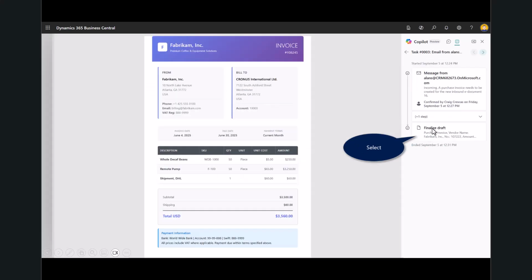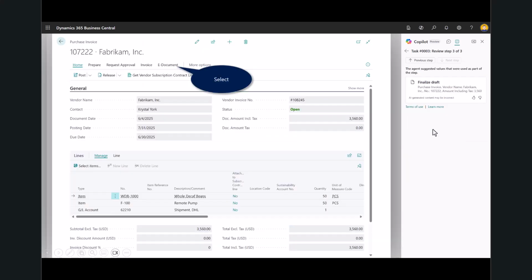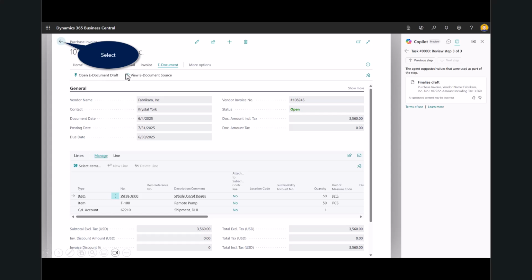And now you'll see the last step is to finalize the draft. And then that draft document is converted, or finalized, if you will, to an official purchase invoice, an official document in Business Central. And then from here, I would follow the same finance and accounting rules or the typical business process where I could post the invoice to Business Central. You can always come back to see that audit trail under eDocument. So if I want to look at the document source or the draft, that's available for review here.